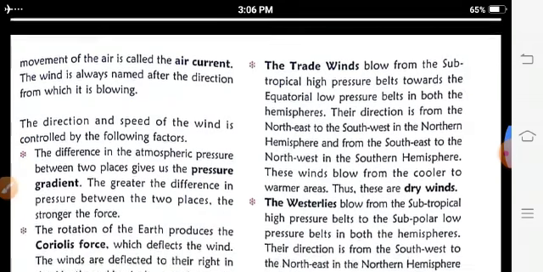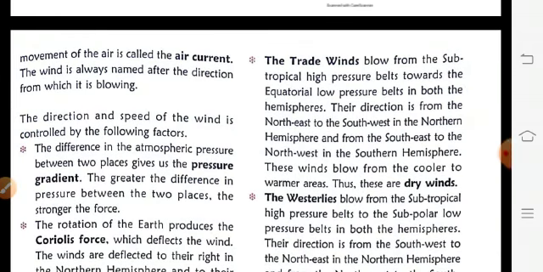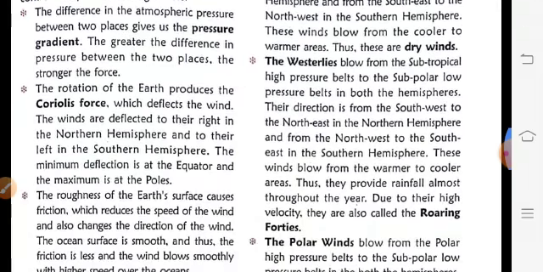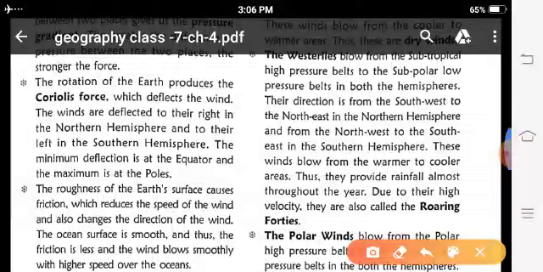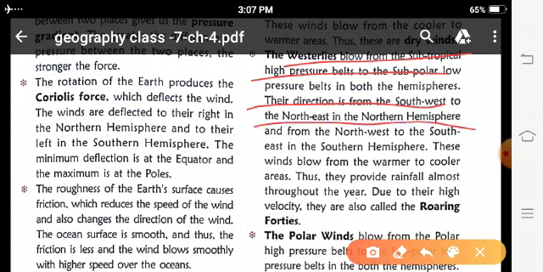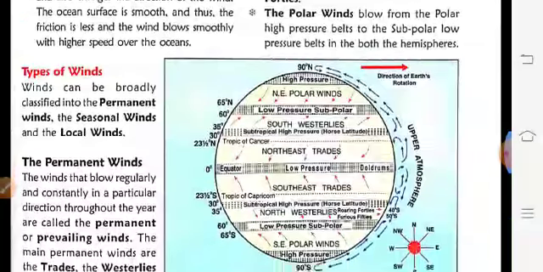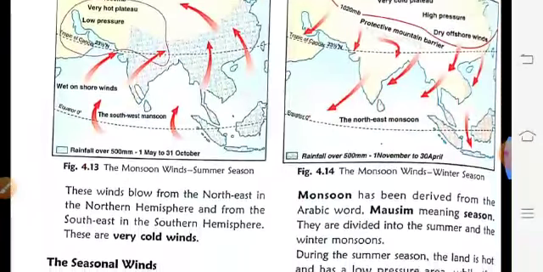The trade winds blow from the subtropical high pressure belt toward the equatorial low pressure belt in both hemispheres. These are known as the dry winds. Westerlies blow from the subtropical high pressure belt to the subpolar low pressure belt, in the direction of southwest to northeast in the northern hemisphere, and due to their high velocity they are also called the roaring forties. Polar winds blow from the polar high pressure belts to the subpolar low pressure belt in both hemispheres.